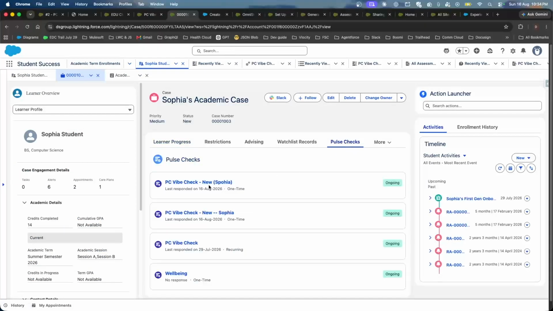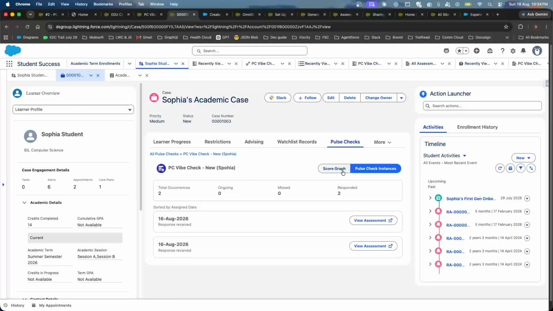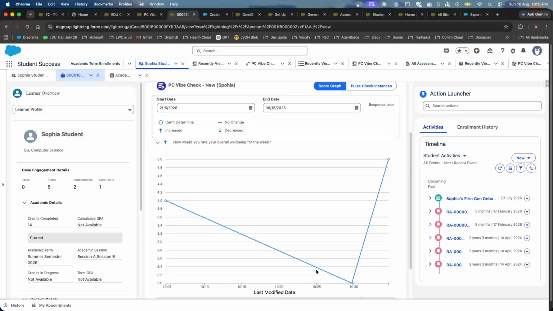Now if we go to this pulse check, we can see two new occurrences, and the score graph should have gone from 4 to 5. So it went to 2, and then it went to 5 this time because we gave 5. So this is all about how the pulse check works in Education Cloud, and this is also an extension of the industry cloud features, because it's extending Omni Studio, and on top of it extending the discovery framework, and then using the pulse checks.